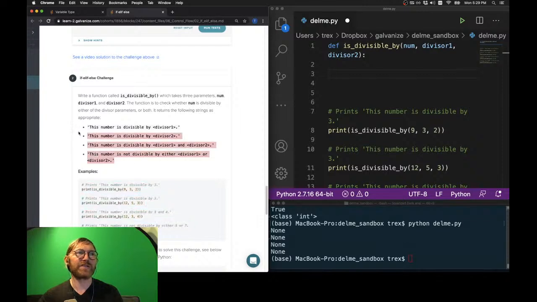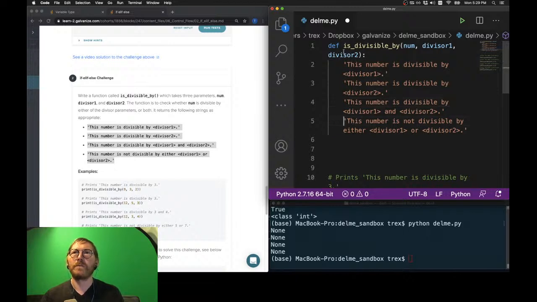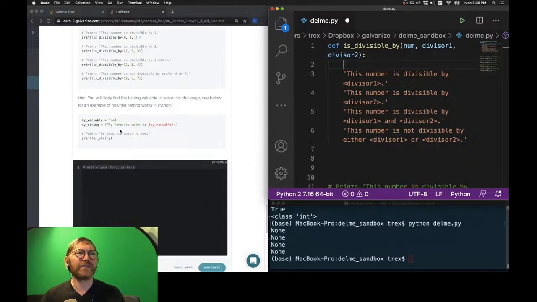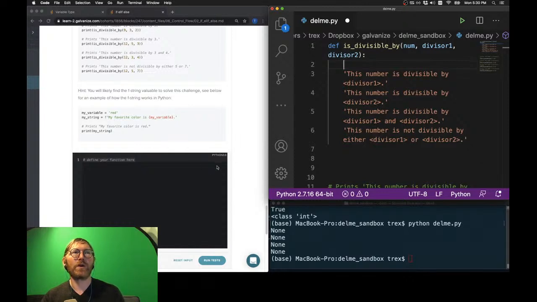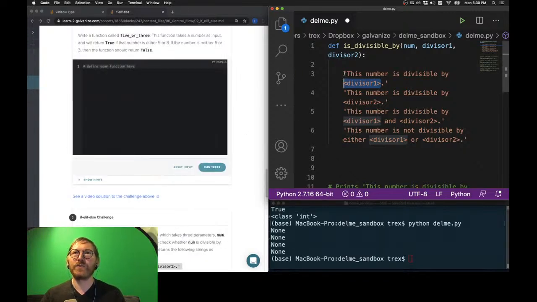So I'm going to grab these messages, and my assumption here is that we want to fill in divisor 1. Yeah, we wanted to fill in each of these with the actual number. Right? And there's a couple ways we can do this. I'm going to try to do this in the easiest way. We indicate here a way to do it by using f-strings, which I've been using this whole time. So that's nice. We'll use the f-strings to interpolate these values.